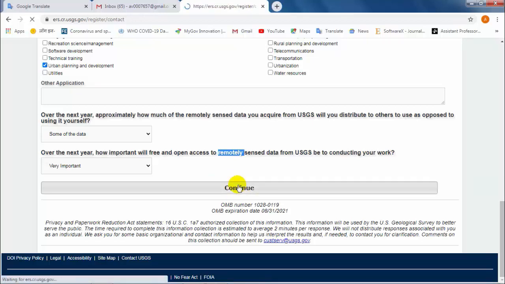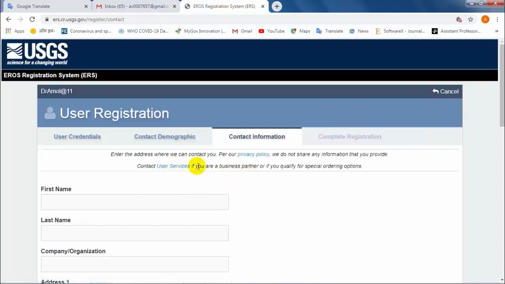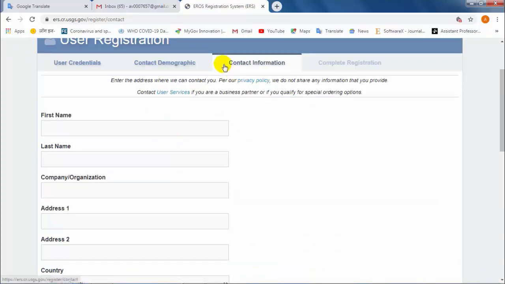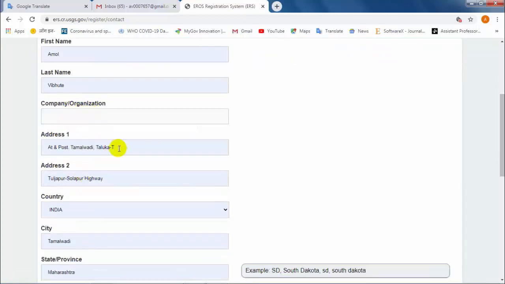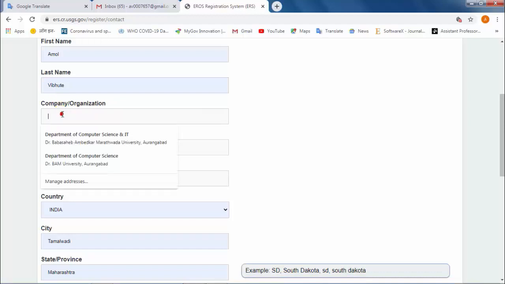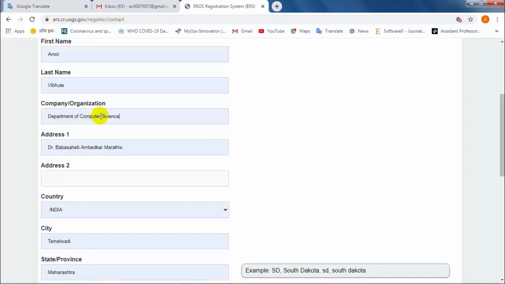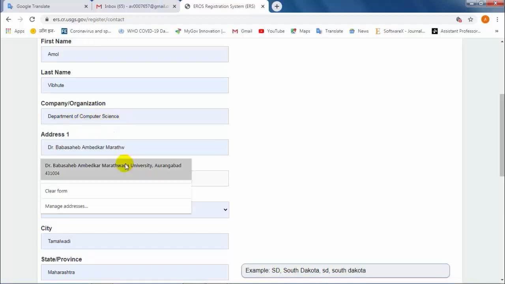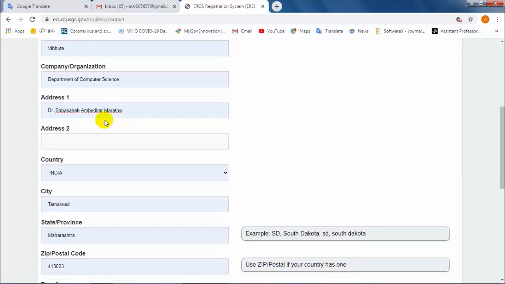After it, again the third option will be visible, that is contact information. So you have to write your name, that is my name, Amol Vibhute. Your company, you can write your company. These are some options you can write. So I will choose my organization, that is the Department of Computer Science. Here it is available, Department of Computer Science, Dr. Babasaheb Ambedkar Marathwada University, Aurangabad. Likewise I can choose the option.